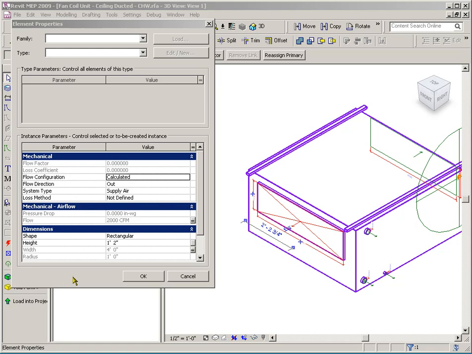Now, notice this is also calculated, which means you can't generate a supply system from this. You're not supposed to.